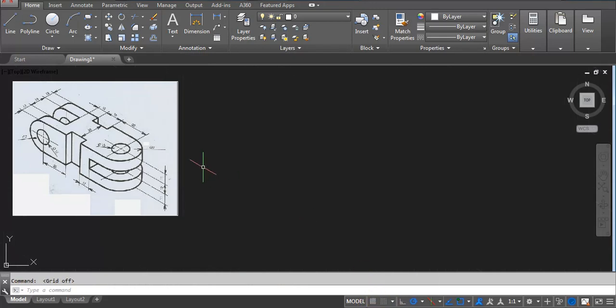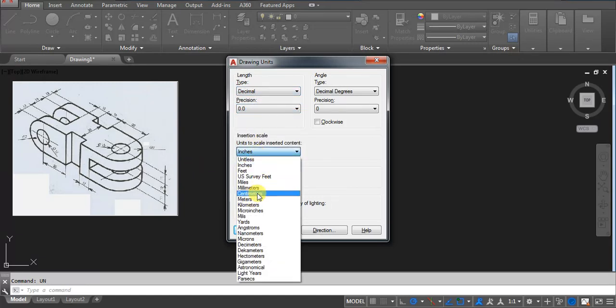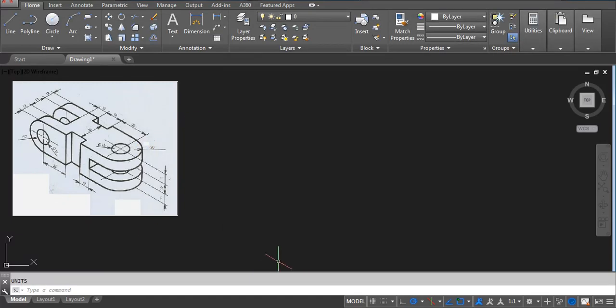Now first you have to set the units. Type UN, enter. Here we have one dialog box. We have to set the architecture dimension. If you are working with centimeters and mm, then select decimal. If you are working with feet and inches, then you have to select architecture. I'm using centimeters, so I just use decimal. Click here 0.0, and here I'm using centimeter. You can use according to your drawing. Then click OK.